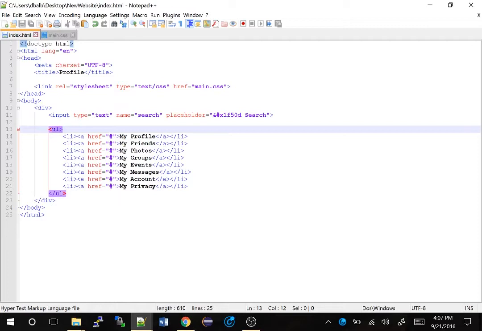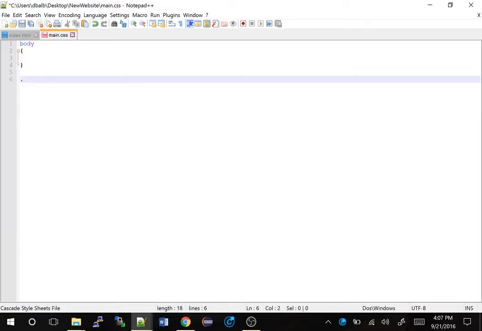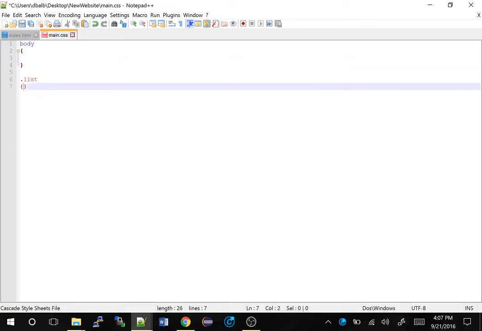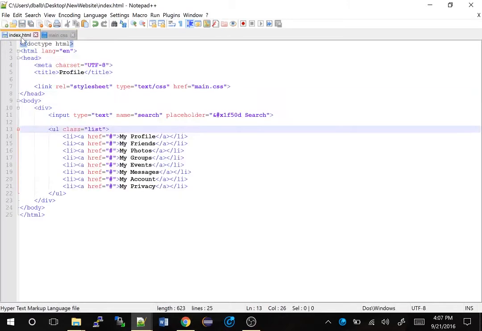Now I want to give some style to my unordered list. To do that, I'm going to give this a class name and call it list. Now, a class tag for any HTML element is going to allow us to come over here to our CSS file and say dot list and bracket, and it'll allow us to style now any tag that has a class of list.